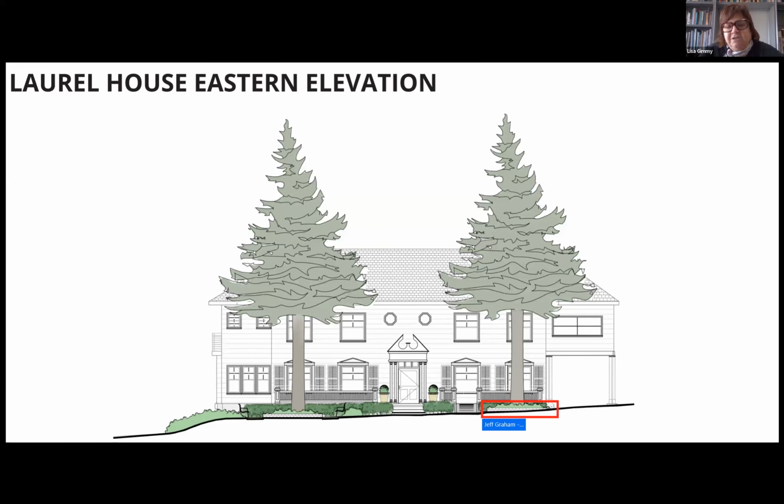And then in terms of the landscape that we are proposing, what we'd like to do is simplify what's out there right now so that the focus is really returned to the house, and people can see more of the house, and the landscape is playing really a supporting role in the presentation of the building. Okay, let's go back to the plan.